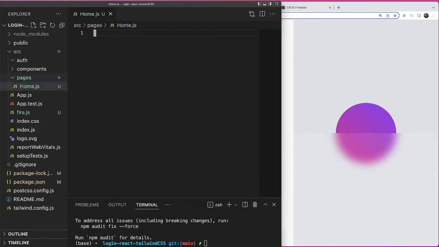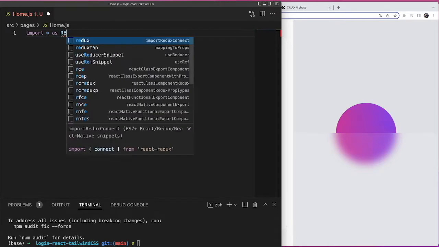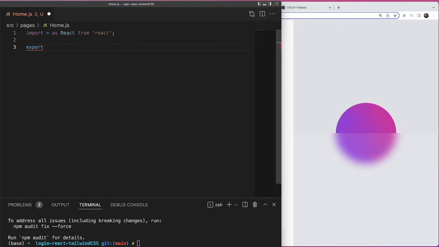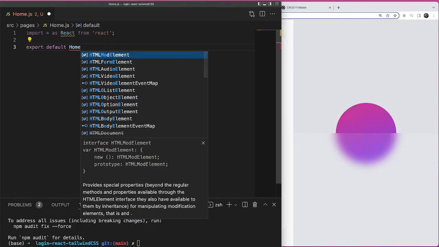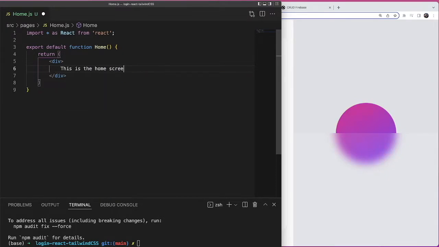home.js like that. And inside of home, I'm just going to have for now a little text that says this is the home screen. Okay, so we export default home and open curly braces, and for now we are just going to return a simple div that says this is the home screen.